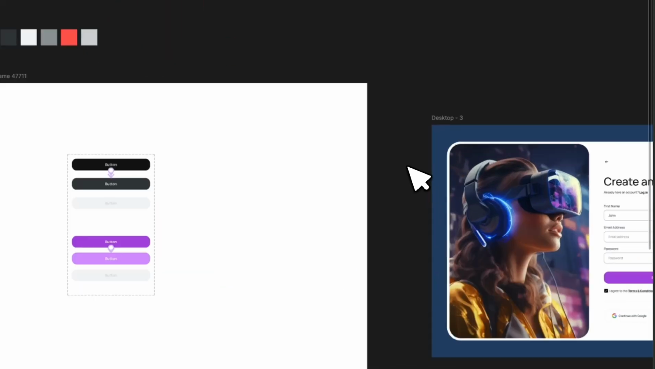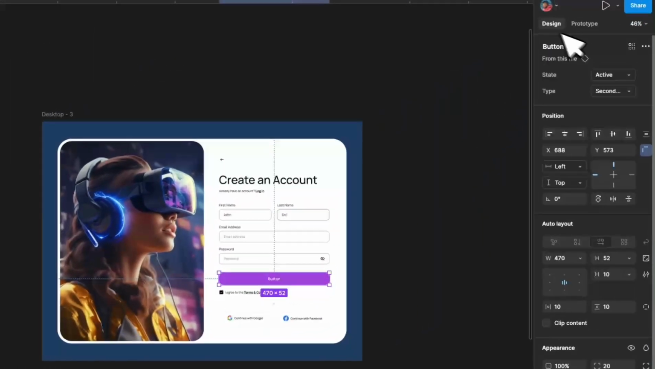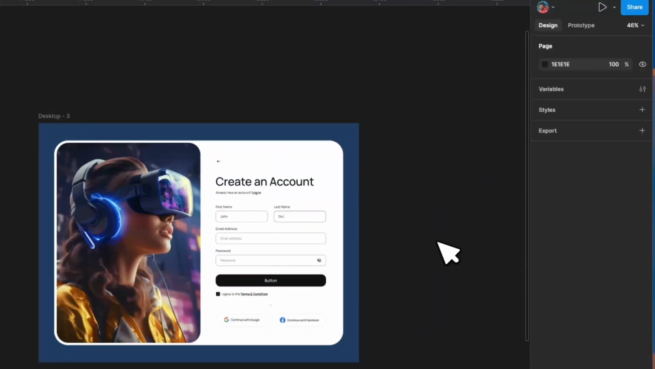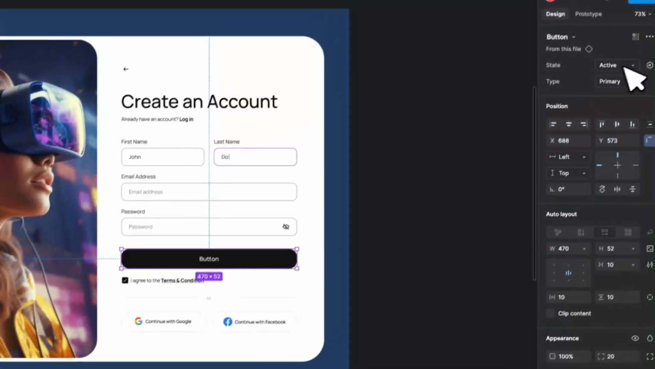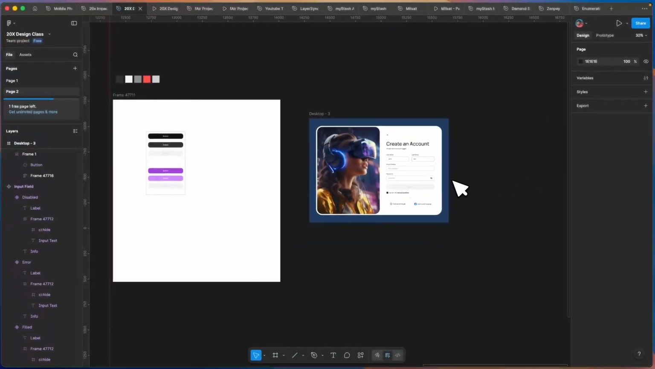So guys, that's how you create components for buttons. Let me change this back to the black version, primary, and you can make it disabled. So guys, that's how you create button components.